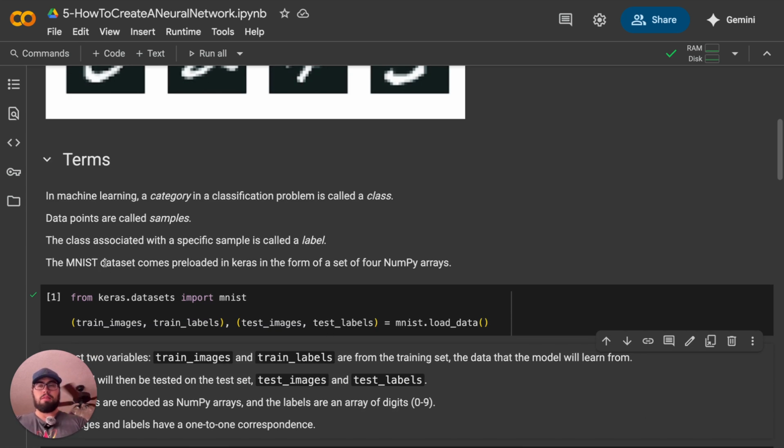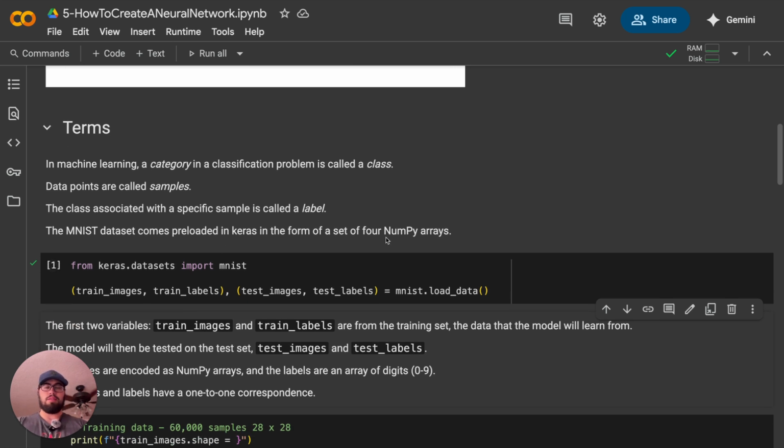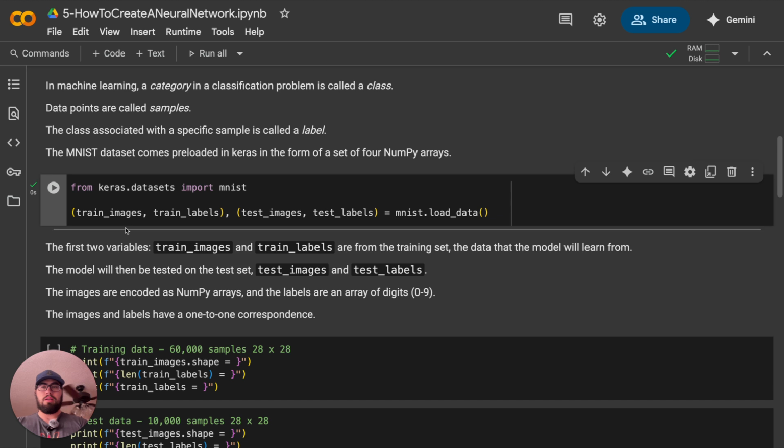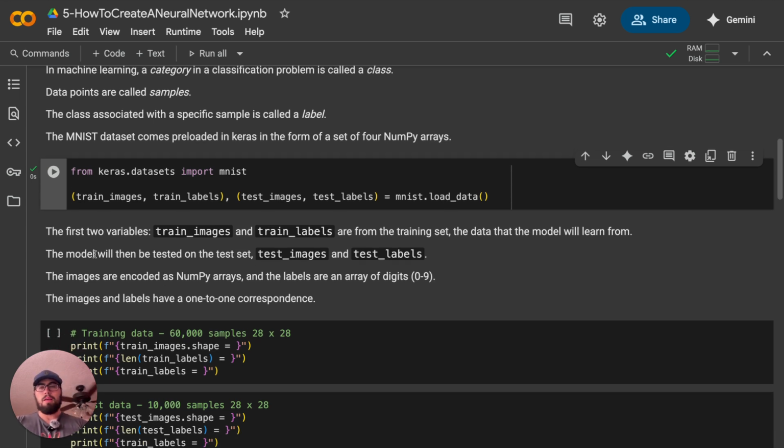This dataset in particular comes preloaded in Keras in the form of a set of 4 NumPy arrays. I'm going to run this real quick to load it. So the first two variables here that we're loading, train images and train labels, are from the training set, and that's the data that the model is going to learn from. The model will then be tested on a test set, test images and test labels, and the images are encoded as NumPy arrays, and the labels are an array of digits 0 through 9.